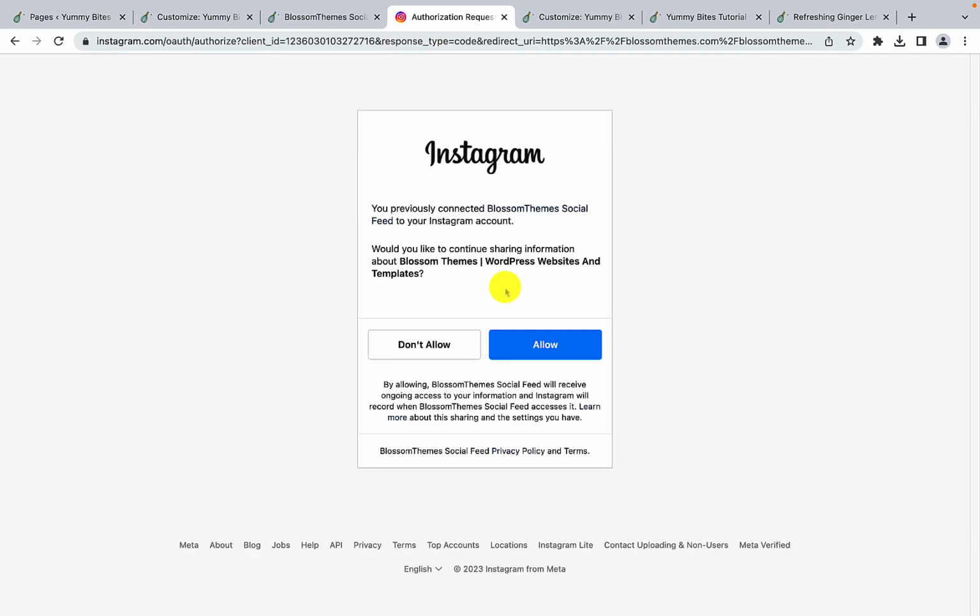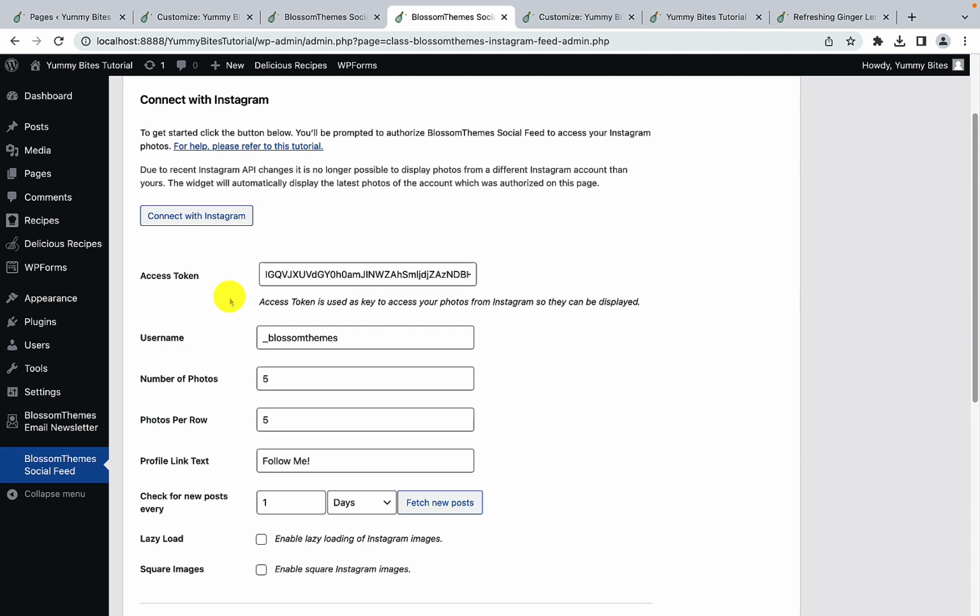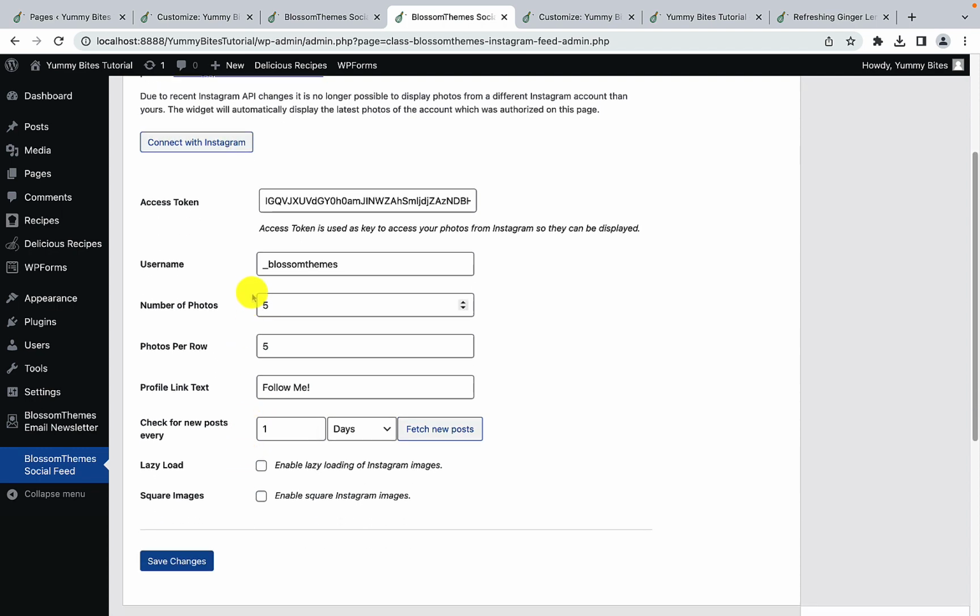Because I have previously connected Blossom Themes Instagram account with other websites, it is showing me a message like this. For you, it will ask you to fill in your login credentials and click on Allow or Continue. So let me click on the Allow button. And now you will see that information like access token, username, number of photos per row, and the rest of the details have been filled in automatically.